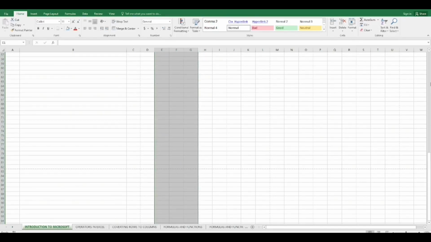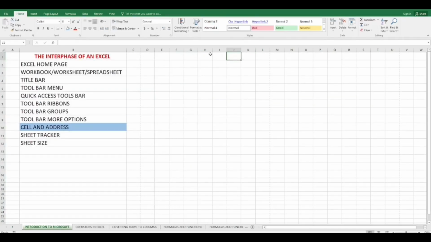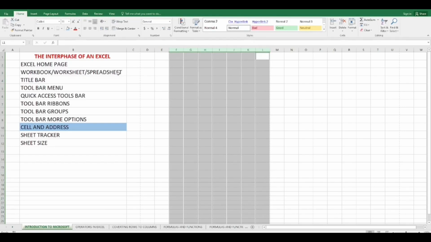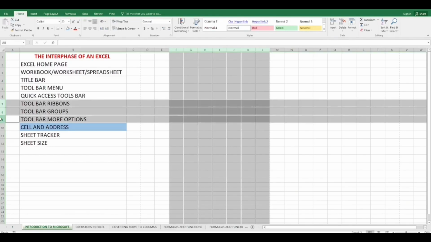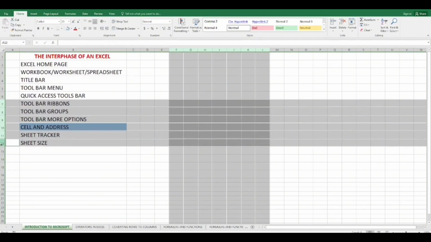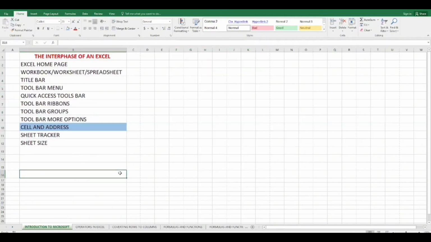So in order to quickly select the entire row, you just right click at the top here and you've selected the entire row. In the same vein, you could select multiple rows by holding your control key and tapping like that. So I'm selecting multiple columns now, and in the same vein I could select multiple rows as well. Quite understood. So that is how you select your cells and address.